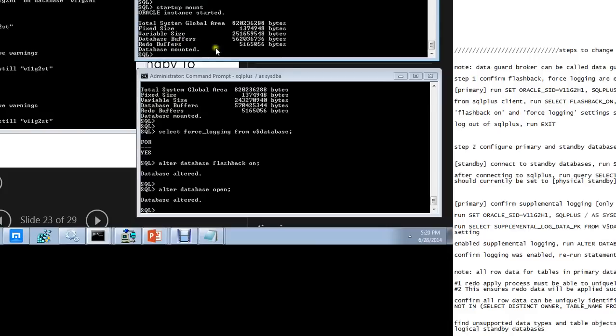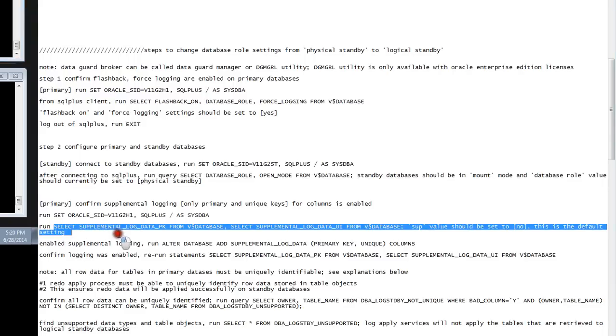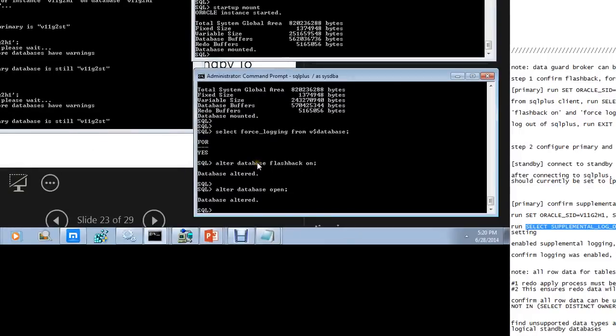So the database has been mounted. Now I'm going to confirm whether I have supplemental logging enabled, right? I don't think this is a default setting, so let's just query it.